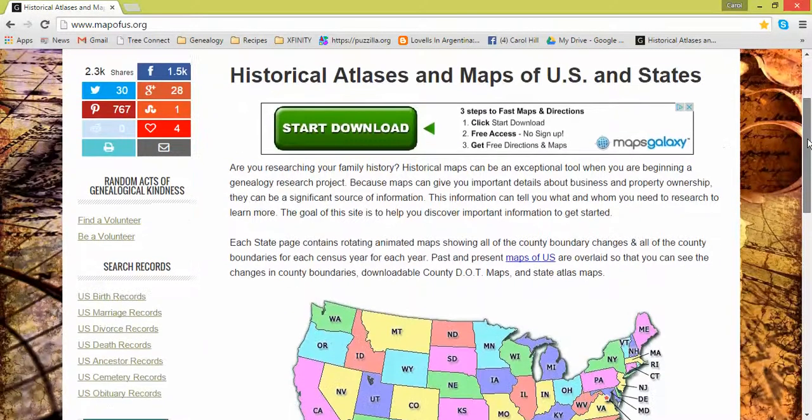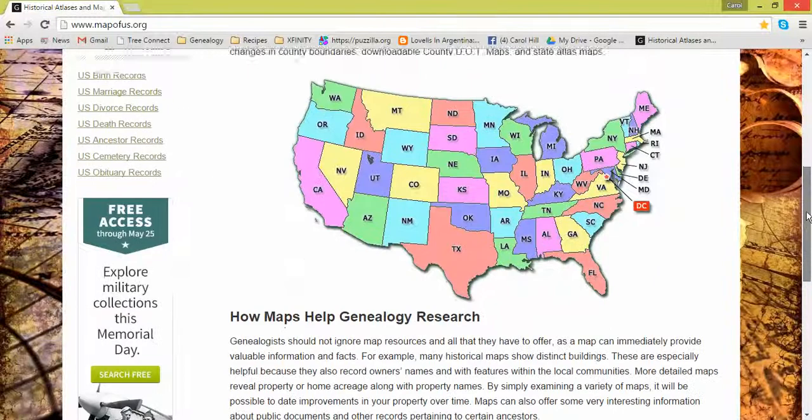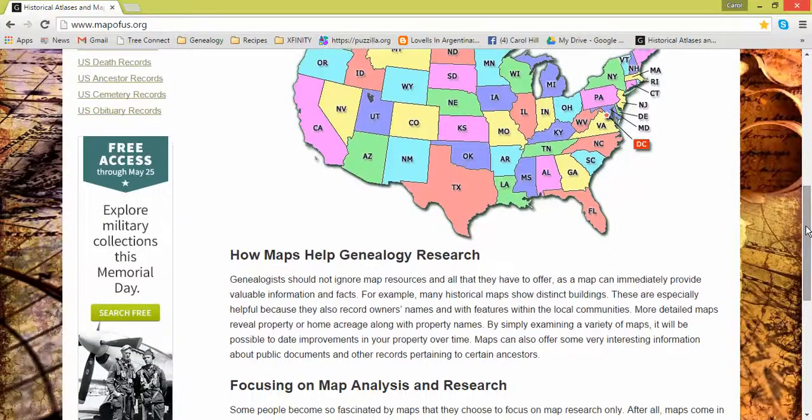I wanted to show you, this just tells you a little bit about maps and why you want to use maps to help in your genealogy research. It says that genealogists should not ignore map resources and all that they have to offer, as a map can immediately provide valuable information and facts. For example, many historical maps show distinct buildings, and these are especially helpful because they also record owners' names and features within the local communities. And that's really true about historical maps. You can look at a map and find a lot of times the owners' names of the different properties right there on the historical map.